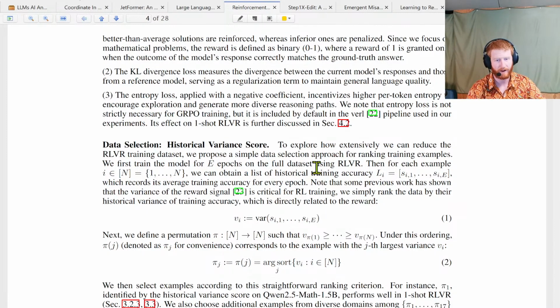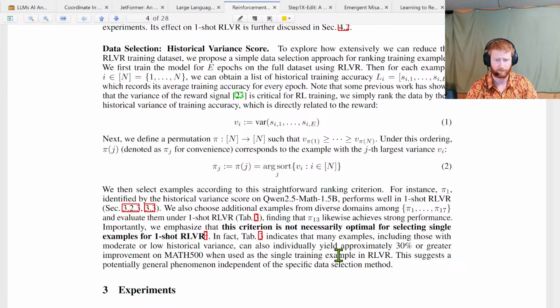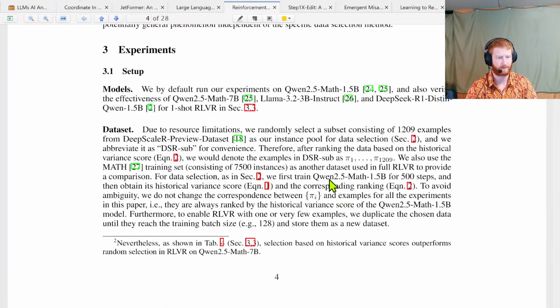So rank them by their variance, pick the one with the highest variance, and then define some permutation, and pick the one with the jth largest variance. Okay, I don't quite know why. Okay, the one with the highest variance performs well. They choose different domains and evaluate them, and they find that the 13th most varianced one also works. Okay, so many examples, including those with moderate variance, also work. Cool. Okay, so the trick is to pick one that the model sometimes gets right and sometimes doesn't. I think that's all that section is telling us. They run some experiments on a small model, and they verify it on a few others.